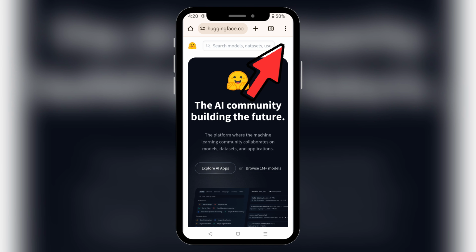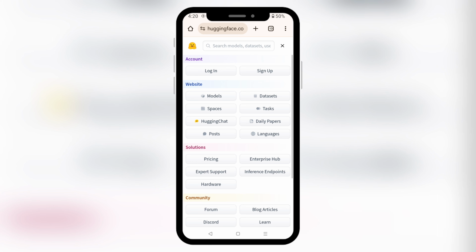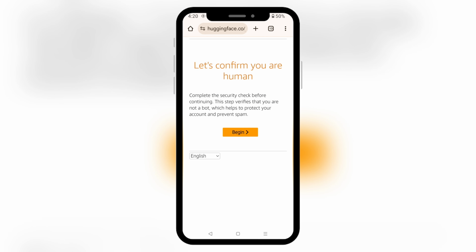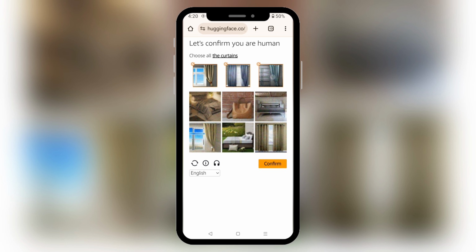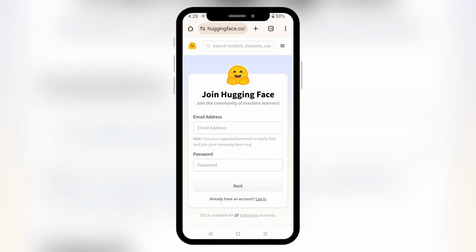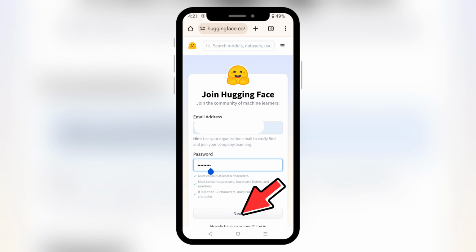Now you can see three straight lines in the top right corner, which is over here. Tap on it. There you will see an option for sign up. Simply tap on sign up. Then after that, you will be asked to confirm that you are human. Simply tap on begin. Let's finish this one. Then you will be asked for your email address and password. Simply fill them up. After filling them up, simply tap on next.